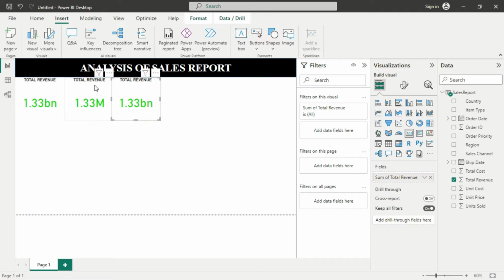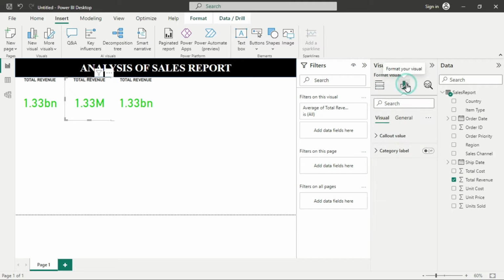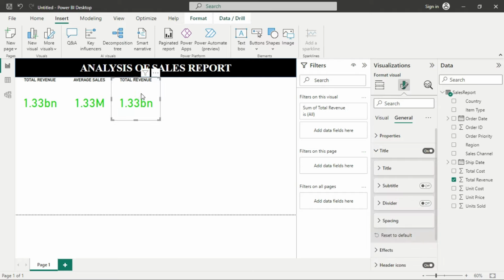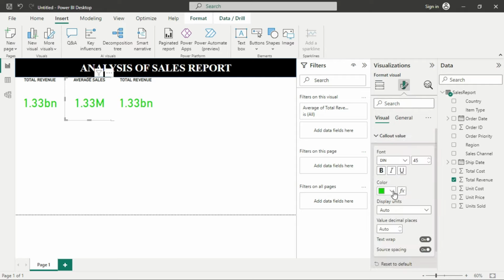But before that, let me change the title to average sales by selecting the average sales. Come to format your visual, general, then title, make it average revenue or average sales. Any of them goes. All right, so the next thing is we want to find the maximum. No, let me change the color to mauve. So we go back to visuals, callout value, then change to mauve.